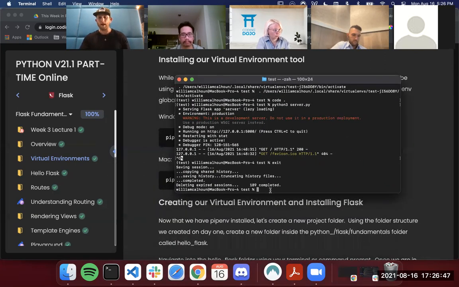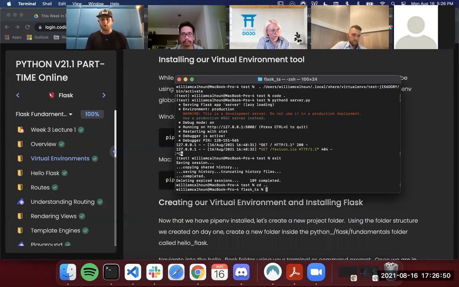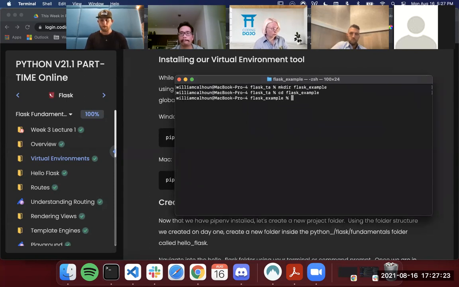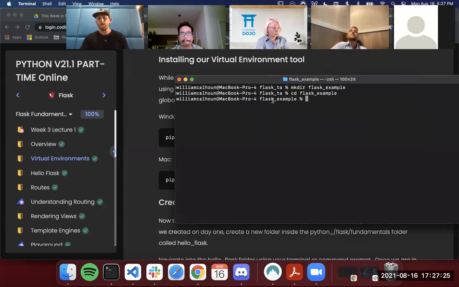Cool. Now, I'm going to create a brand new folder. I'm currently in my Flask TA, in that parent folder that doesn't have an environment, but I'm going to go ahead and create a new one. I'm going to call this mkdir Flask example. Perfect. Now I need to cd into that. Perfect. Now I'm in my Flask example.